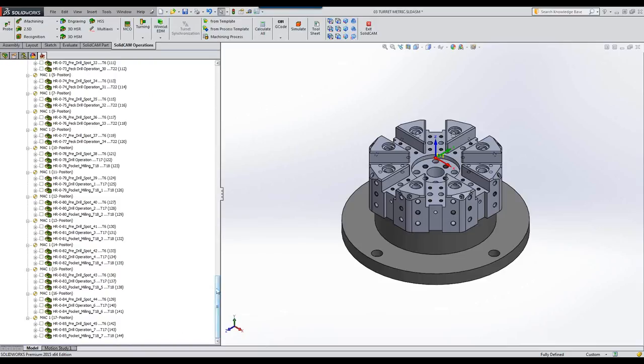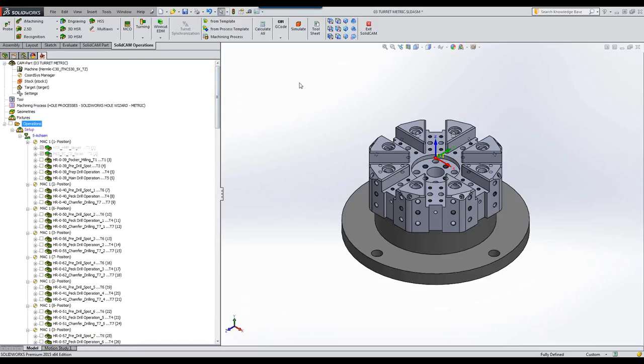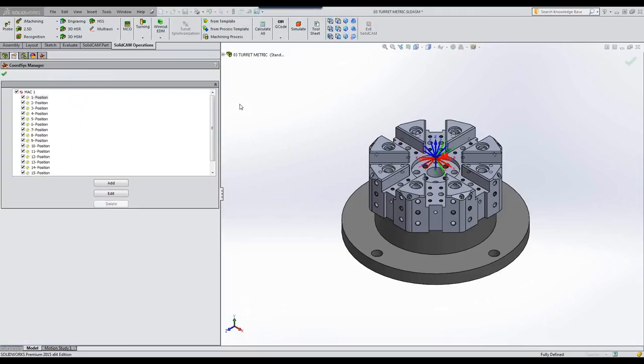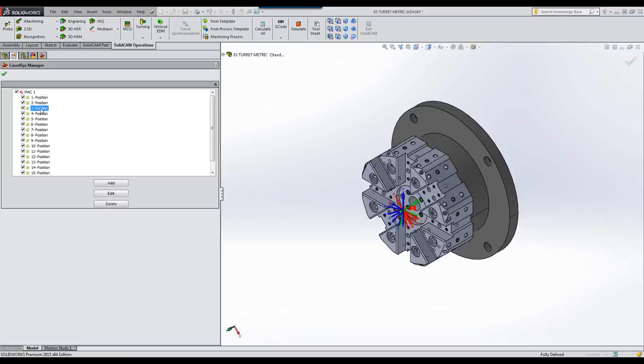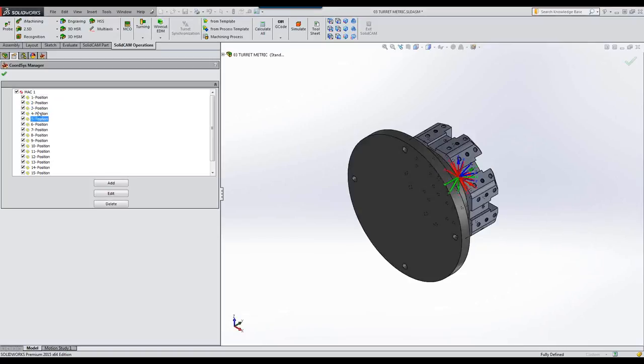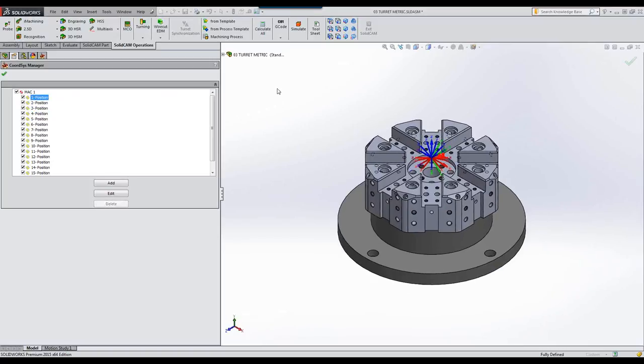Okay? But not only that, let's take a look at my coordinate system manager. We'll open that up. You see that it automatically created the different positions for that particular part itself. This is all being held in one Mac. It knew to automatically create the different hole positions for all of the holes. Since it can be done, all of these can be done in that one particular Mac position.